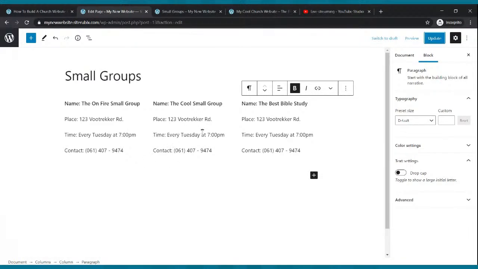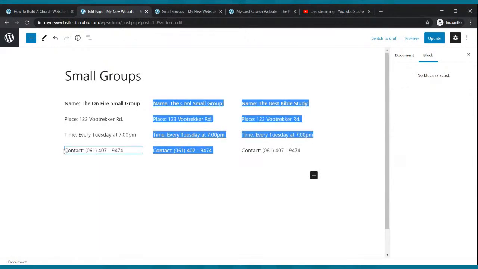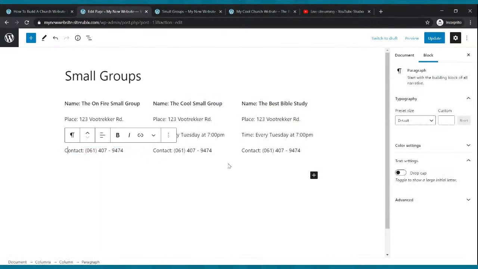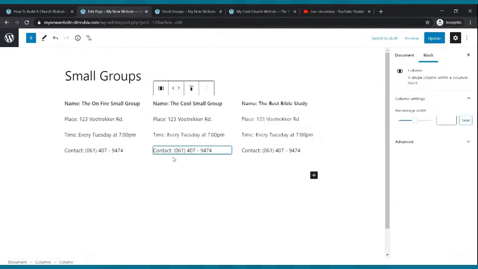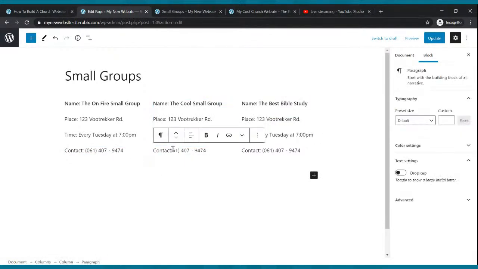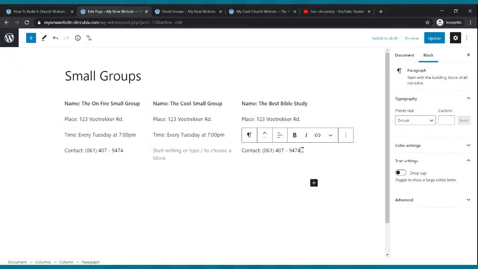You could just put the groups here, and then you could even leave out these contact numbers, and you could just put one main contact number, like say I want to take this out. Say I want to take this contact out, right? Let me show you really quick. So boom, take that out.